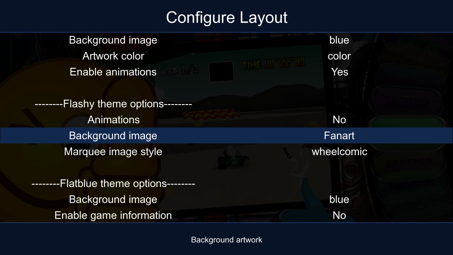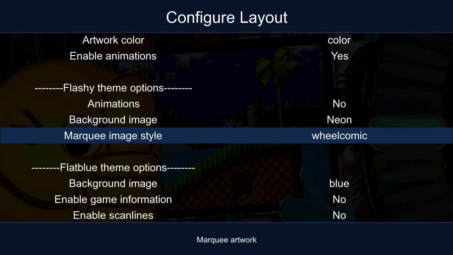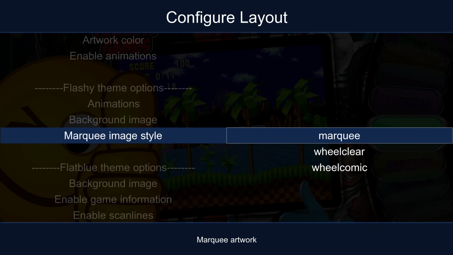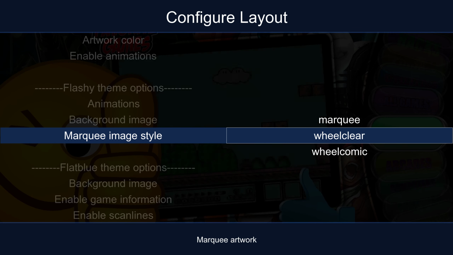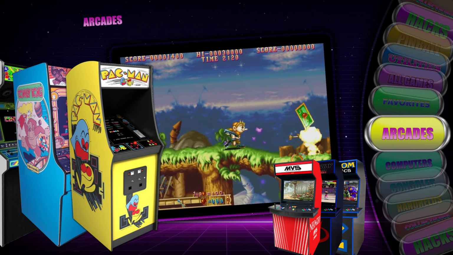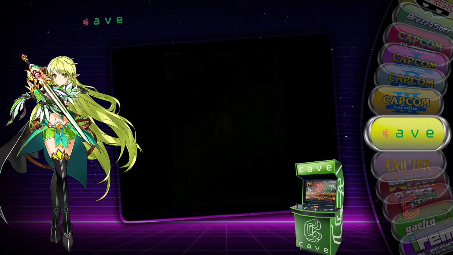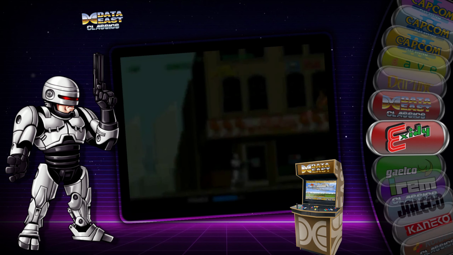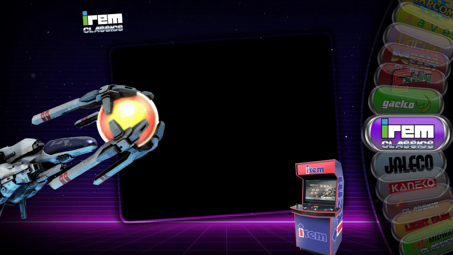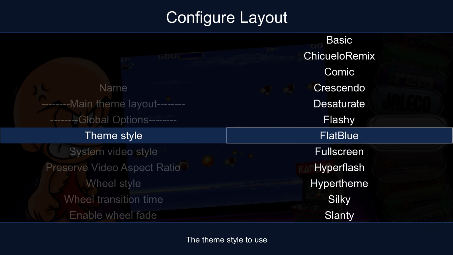Animations. No. Fan art. Neon. Marquee image style. Wheel clear. I'm just seeing what there is. Okay. So I got rid of the animations. Oh, I like that. The retro neon background. Okay. Let's see what flat blue is. Pretty simple.